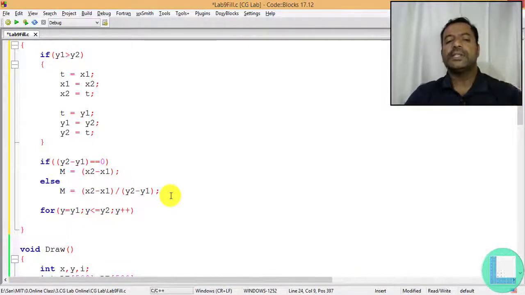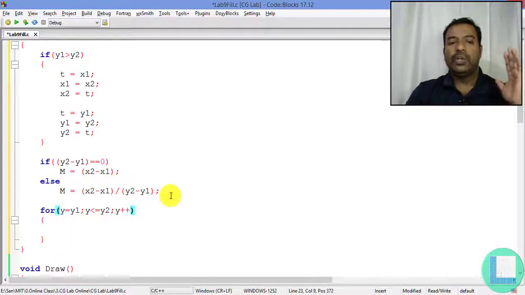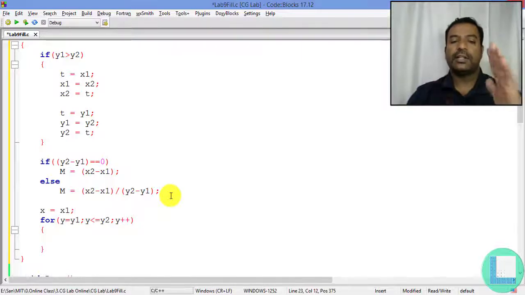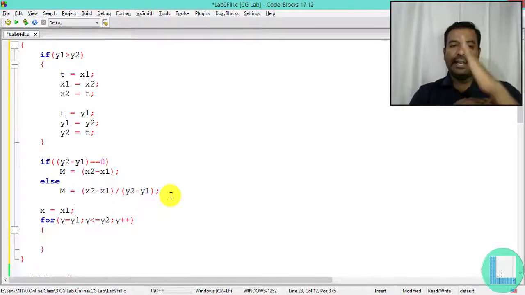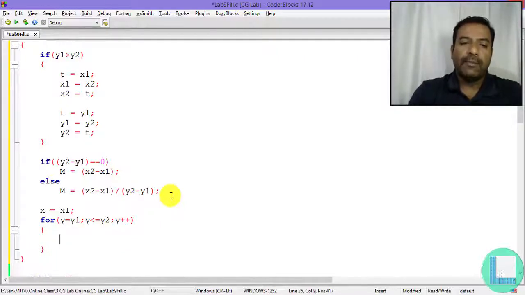Fine. So the loop is going to be for the y value, and now the x value is going to start. Initially I'm going to start the x value intersection at x equals x1. That is, if this is my line and this is my scan line, I'm starting at y1 and this is x1. The first intersection will be at this point, x1 itself. Hence I'm going to say x equals x1.